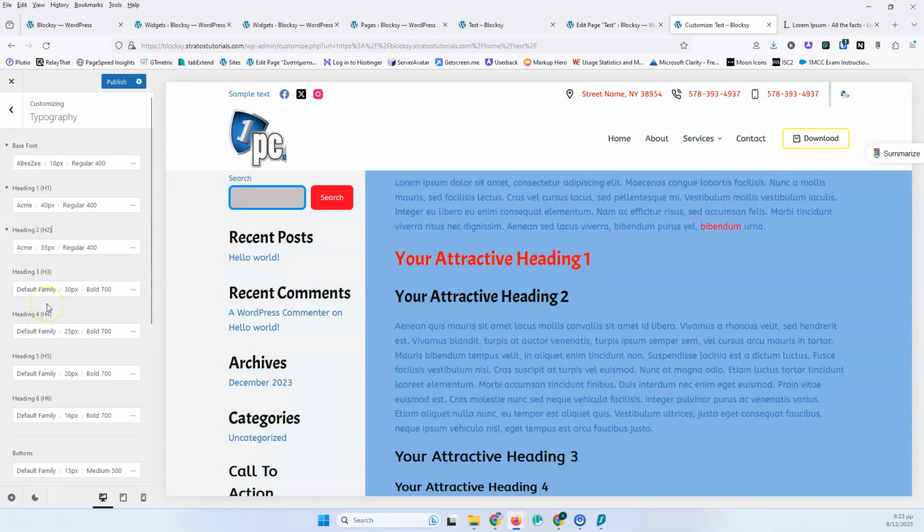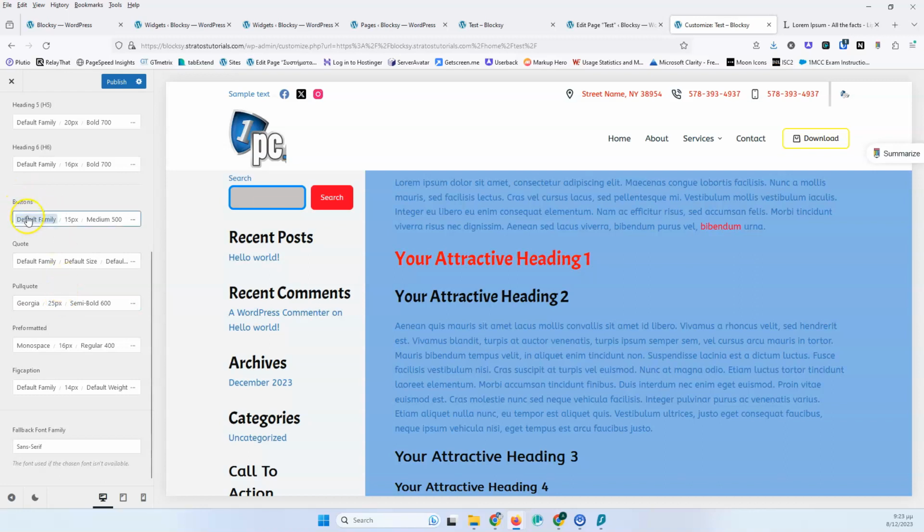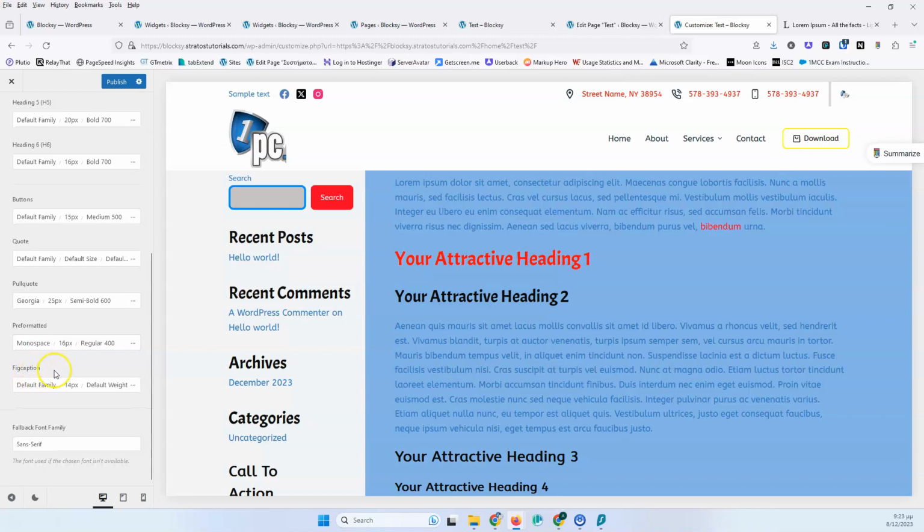If you want to change that separately for one single heading, then you could go here and change that. But if you want to add a different heading into the website than the content, then you have to do it 6 times. Next, we have the buttons that you can change, of course, the font for the buttons. We have the quote, if you're going to add a quote, if you want to add a pull quote, pre-formatted, and figcaption. I have never used it.